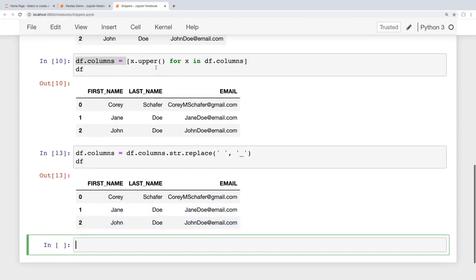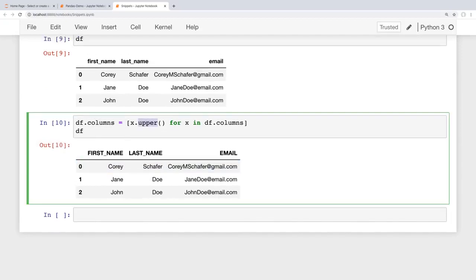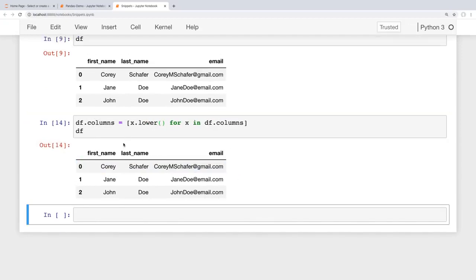But let me go ahead and set these columns back to the way that they were before. I like lowercase, so I'm going to change those back to lowercase there. And now everything that we've seen so far applies to every one of our columns. But what if we only wanted to change some columns? Well, in this case, we can use the rename method and just pass in a dictionary of the columns that we want to change.